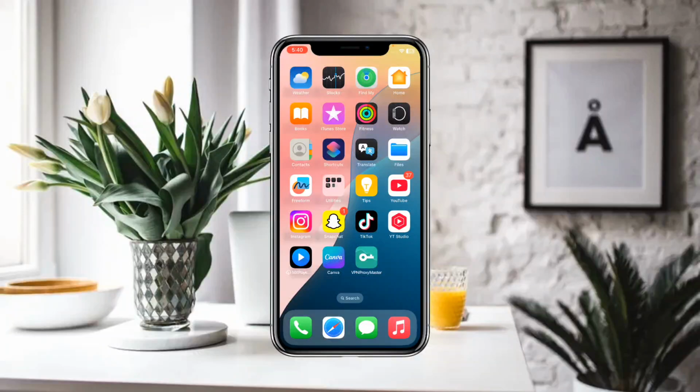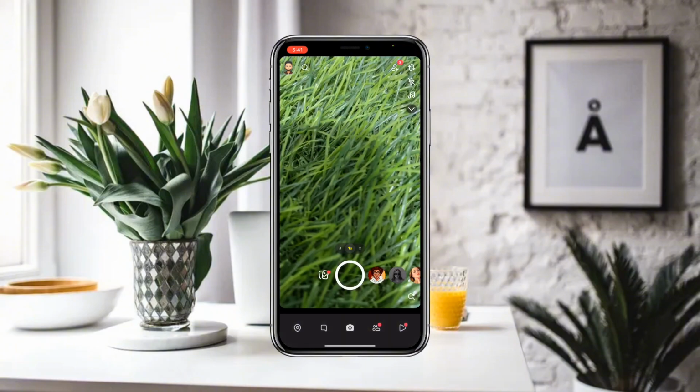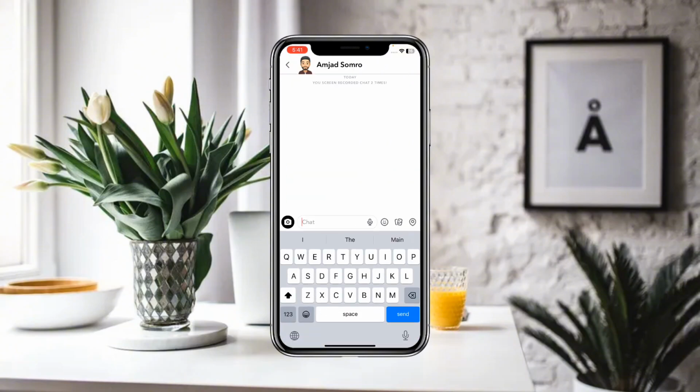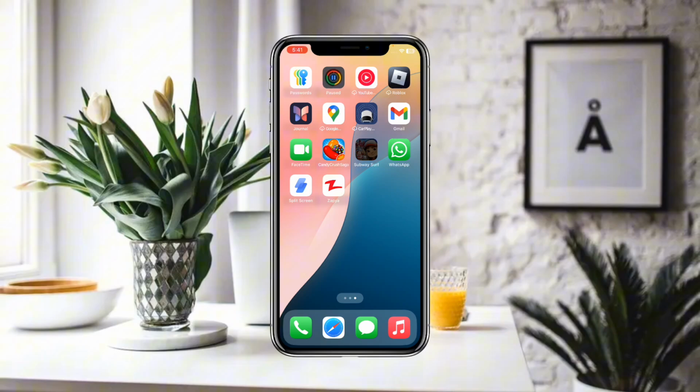Today we are going to discuss how to fix fail to send message on Snapchat. For example, if you try to send a message on your Snapchat to someone, and you see that message sent has failed, then how you can fix that. For this, you have to simply watch this video completely. So without wasting any time, let's start the video.